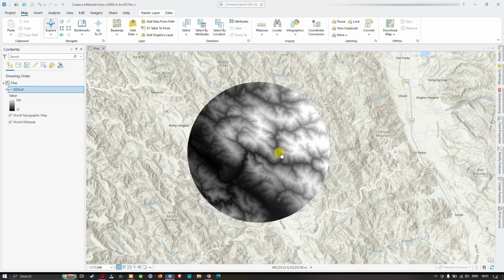So this is about the digital elevation model. You can see from the contents section, the dem.tif. So the elevation ranges from 32 to 894 meters.